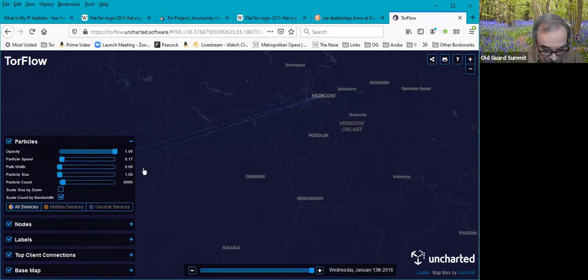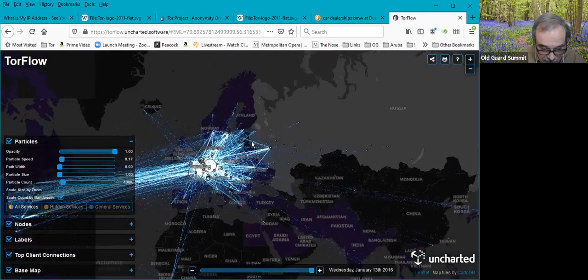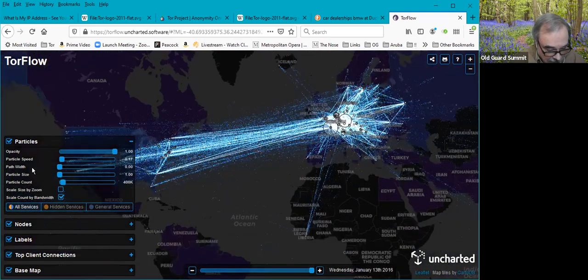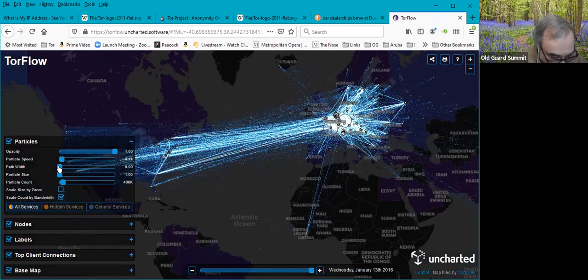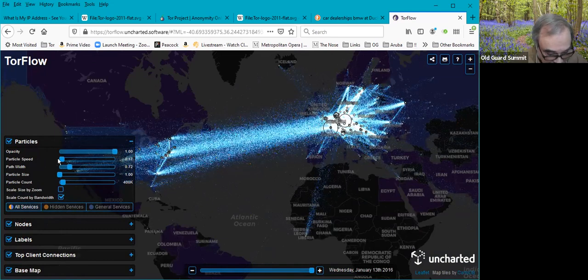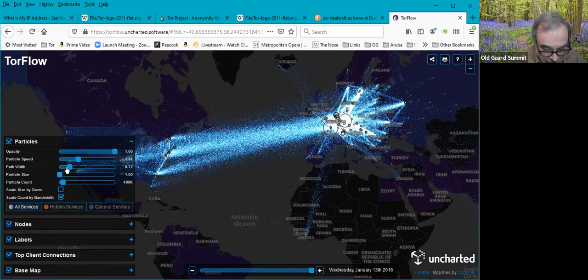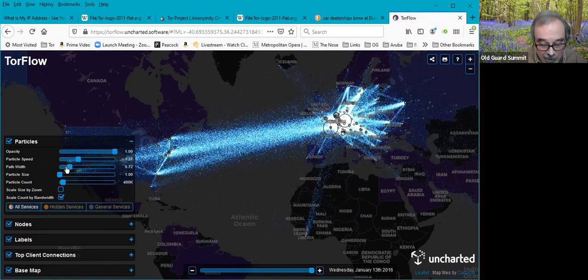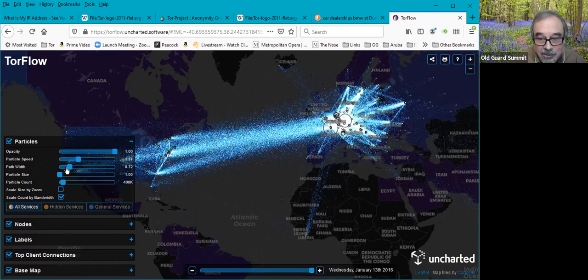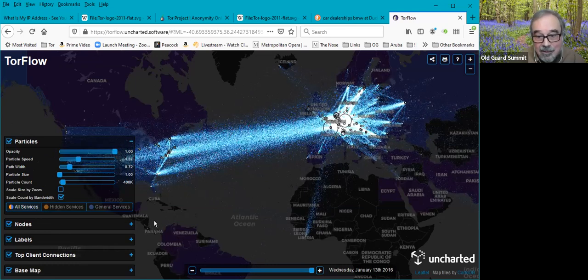And let me come back out again. Now I can increase the path width, and that does something weird and wonderful. And I'll increase the particle speed. So now, when you have a large density of particles going down a single path, it just turns all white. You can't see anything.